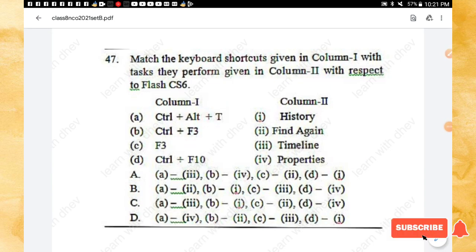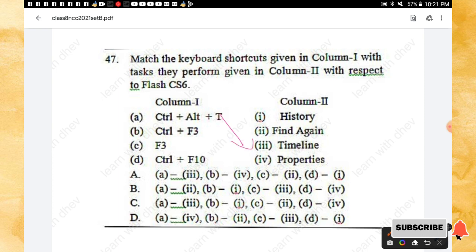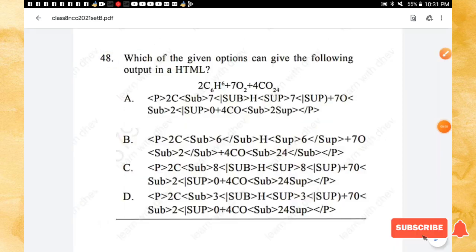Question number 47. Match the keyboard shortcuts given in column 1 with the task they perform given in column 2 with respect to Flash CS6. In column 1, the first option is Control plus Alt plus T. When you press those keys, you will get the timeline option. Then pressing Control plus F3, you will get properties. Then by pressing the F3 key, you will get find again. Then pressing Control plus F10 together, you will get history. So finally, option A is the right answer.